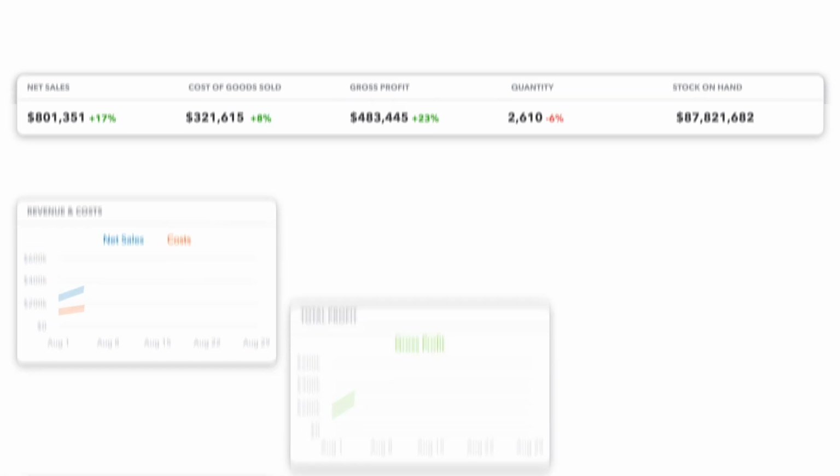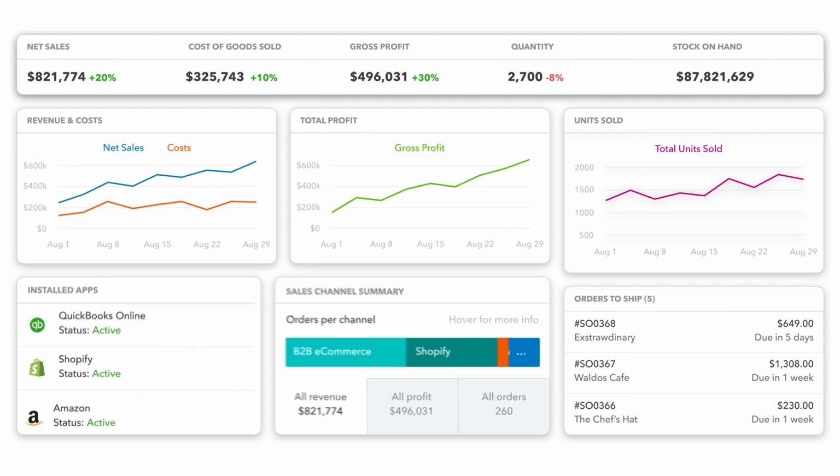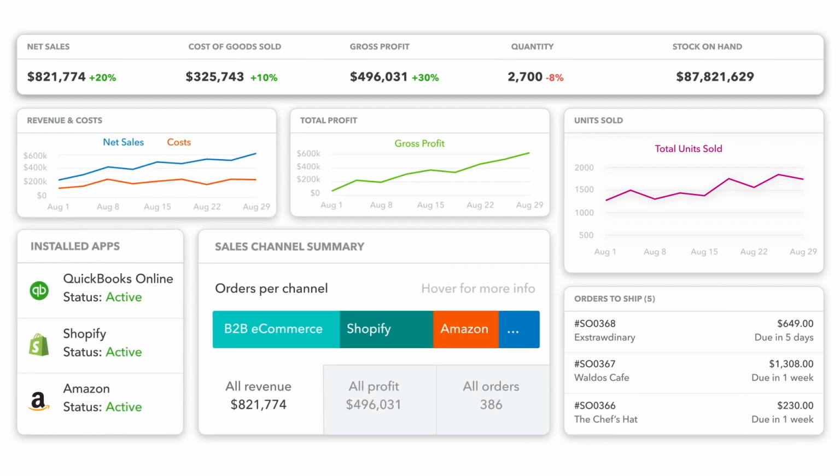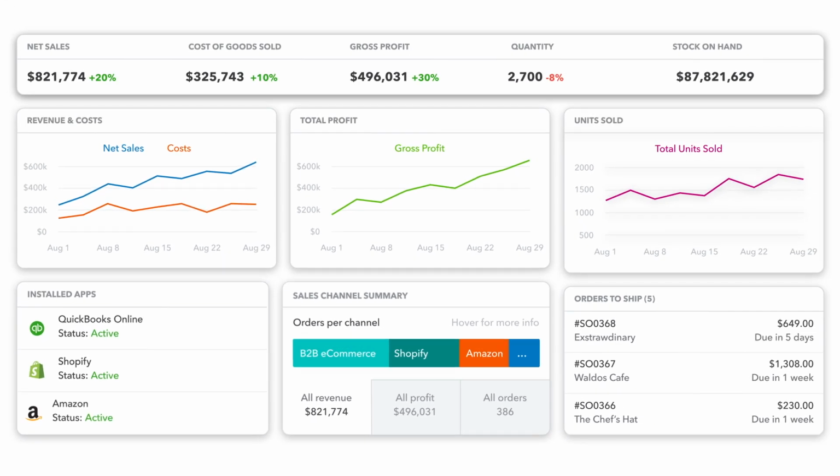First, connect a store, and your products and stock levels are automatically pulled into Commerce. As you add channels, Commerce becomes your hub for managing inventory and orders across your online stores. Even customize a B2B storefront for wholesale.